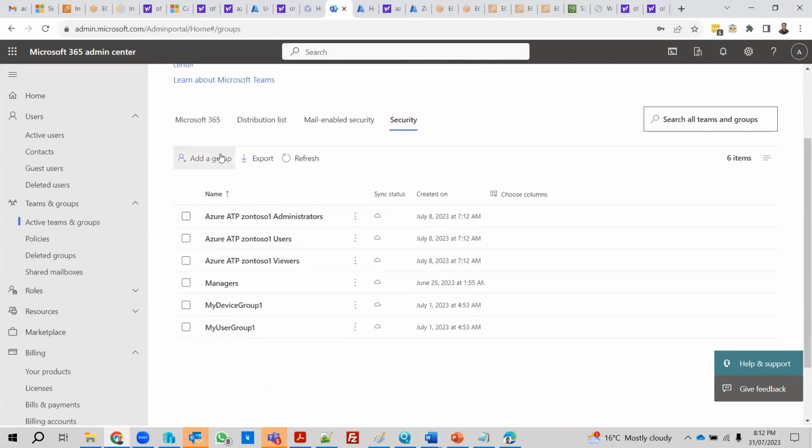And security, we do not need to create at the moment, but based on some of the features, if we want to enable them, it will automatically create some security groups. But we can create, let's say, a managers group. This one we created earlier. Or my device group one. These we created for different purposes.